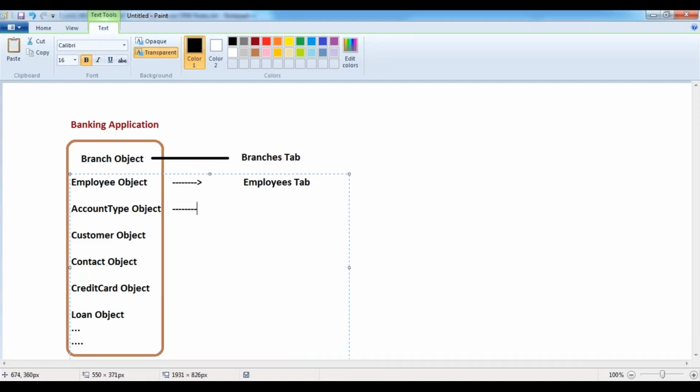To store and manage all the account types information, I need a separate tab, the account types tab. And then, to manage all the customers information, I need a separate customers tab. To manage all the customers' contacts information, we need a separate contacts tab. Because tab names are plural, I'm using the plural names. To manage all the credit card records information, we are using the credit card tab.